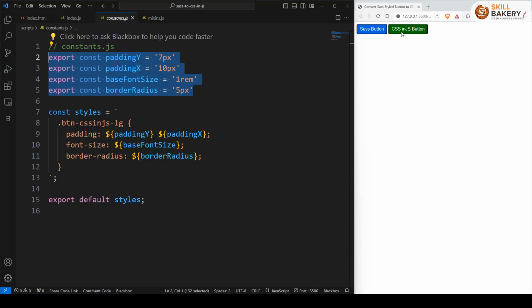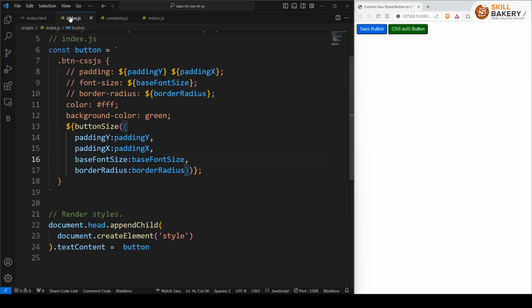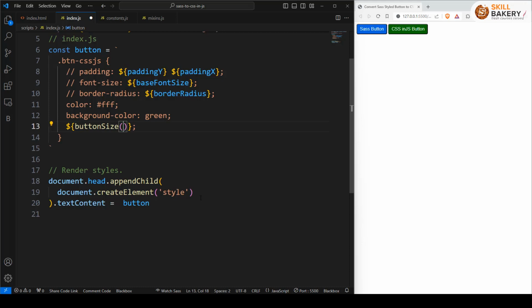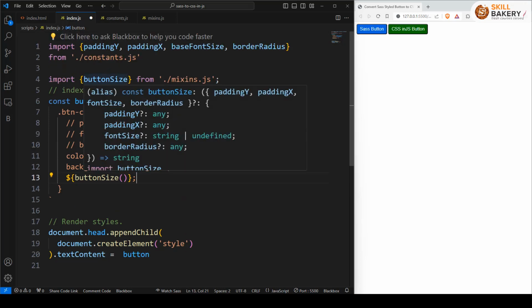And to do that, we'll be setting these values as the default values so that when in our index.js file, you see this button size coming up, if I go ahead and remove everything from here, still I should be able to generate this button, and that is what we'll be doing. So here you now see that I don't have any parameter passed to this button size function. So what exactly are we doing over there in the mixins.js file from where this button size is coming up?